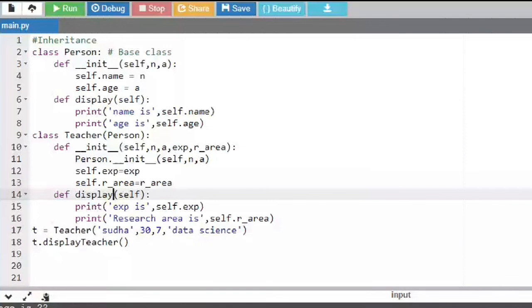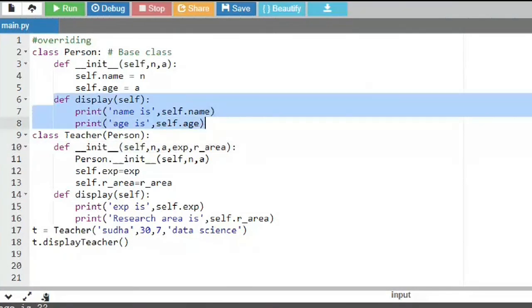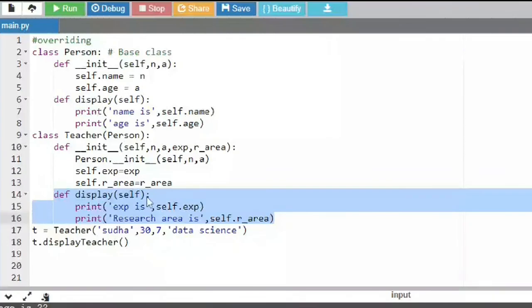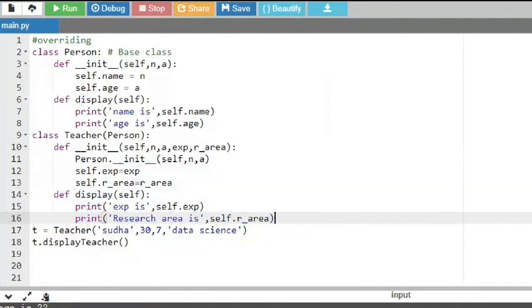So the concept that I'm going to explain is the overriding concept. What is overriding? It's a polymorphism concept wherein two classes are in inheritance, and there is one method in the parent class and also in the child class which have the same name, and the number of arguments in these methods is the same. Now you call the concept overriding, and the method that is overridden is the display method.